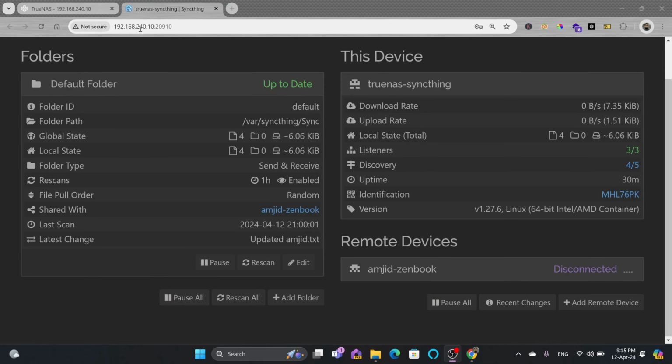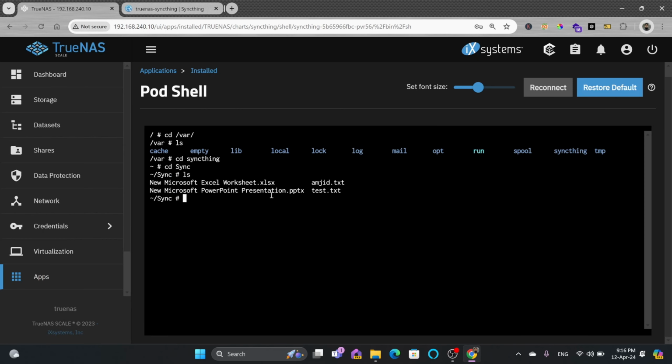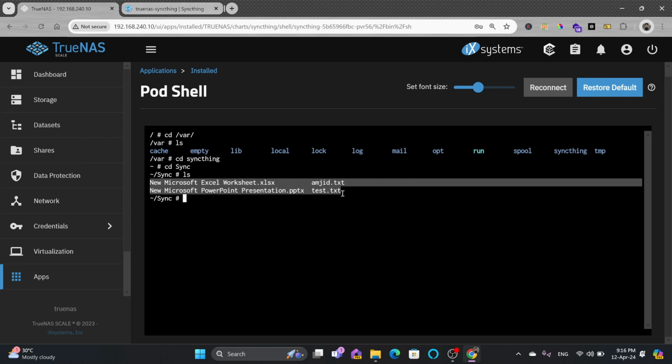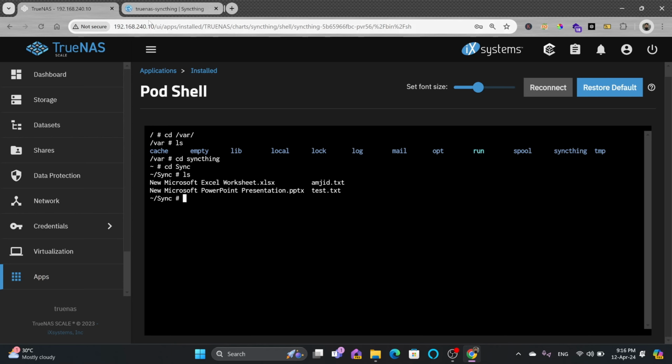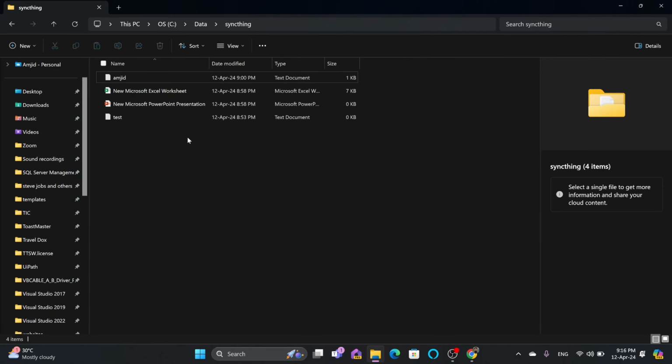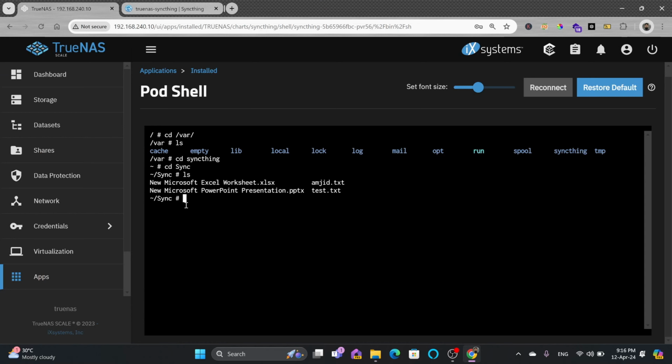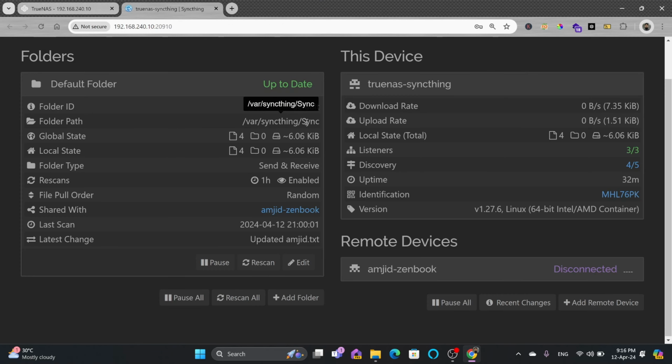Now my TrueNAS, which is on this particular IP address, is running, and this has all my files here. These files will be synchronized to the Android phone also, and whatever is added from the Android phone will be synchronized here as well. So all three devices: my laptop, which contains these files, and this TrueNAS, where the files are stored, where Syncthing sync is the default folder where all my files are stored.